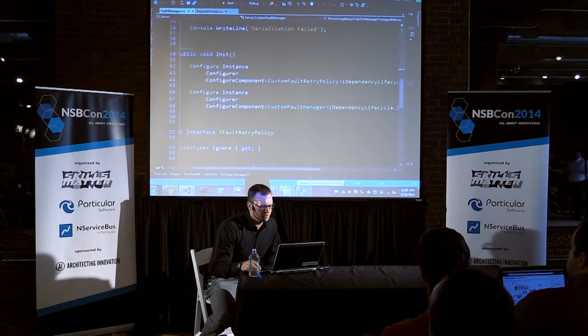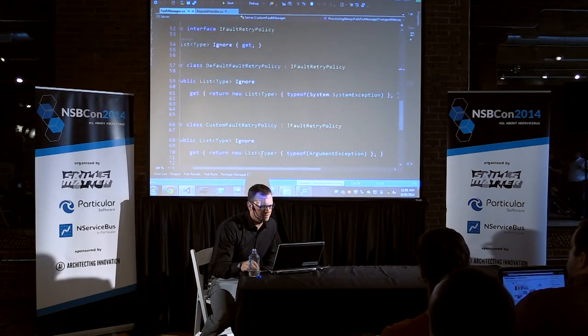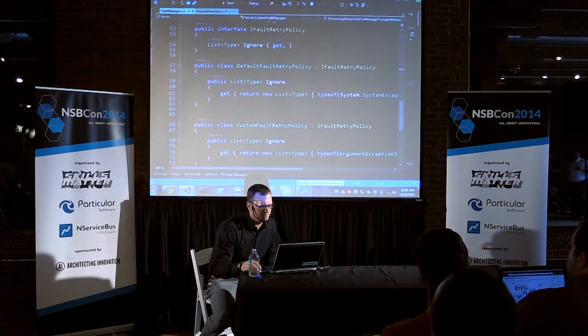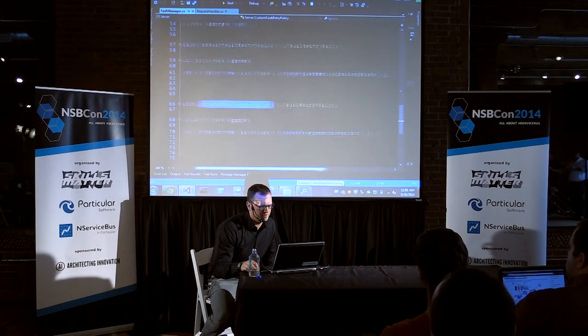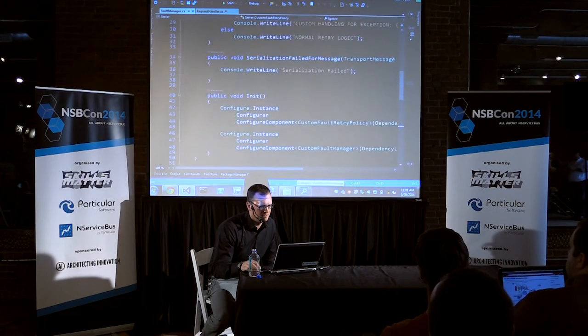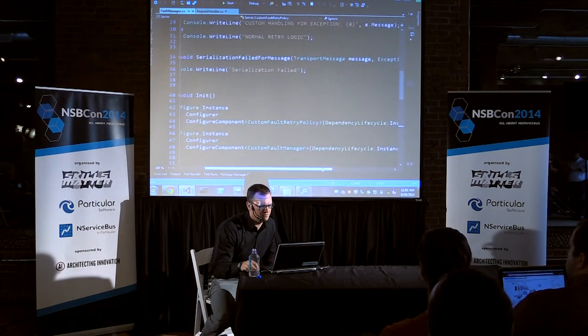So in order to do that, we have our own little sense of a policy here with our list. So I made up an interface and have a custom version of that. In our custom version, we're ignoring argument exceptions. Work that into the container. Also make sure that our custom fault manager is in place. Fire this up.